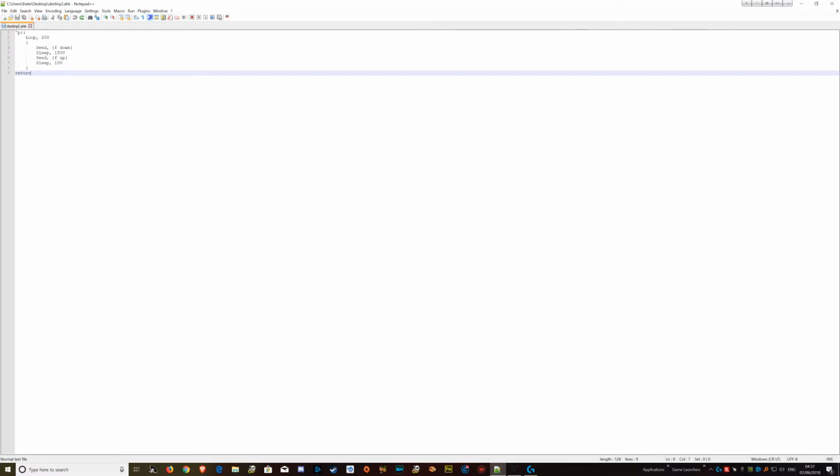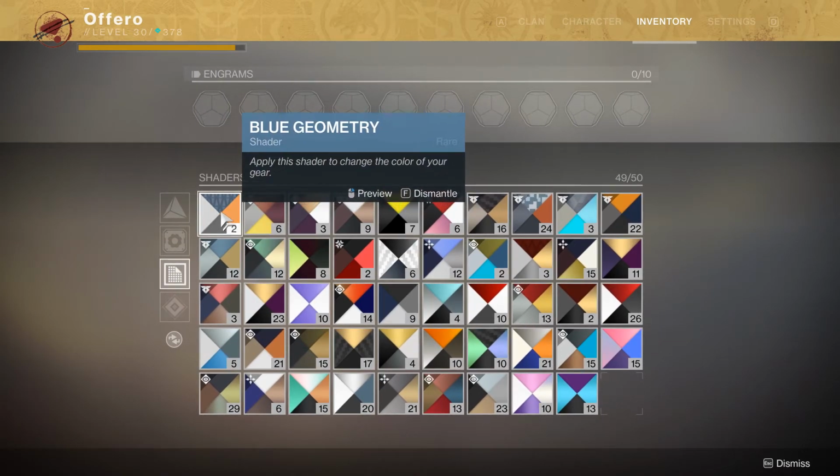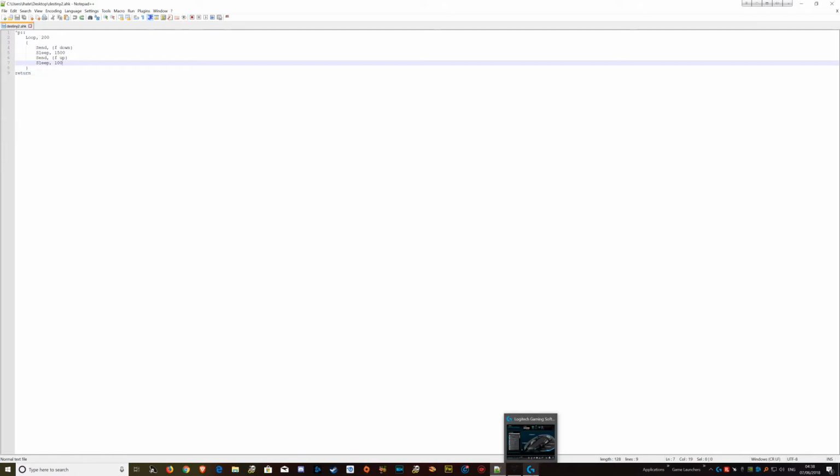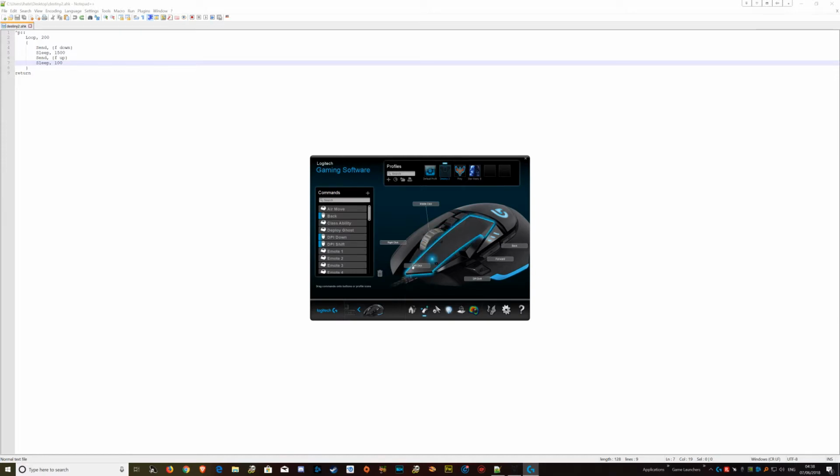Okay, so this return basically says this is the end of the script. We save that, and when we go into Destiny, if we run that script and press Control P, it would start automatically getting rid of your shaders. Okay, so how do we translate this to the Logitech G502? So let me show you.